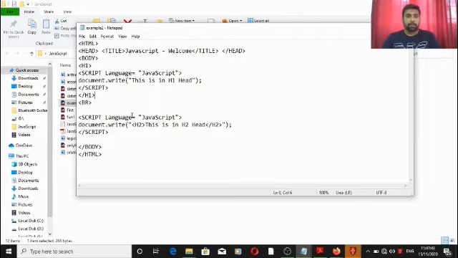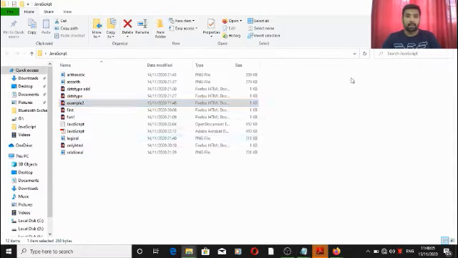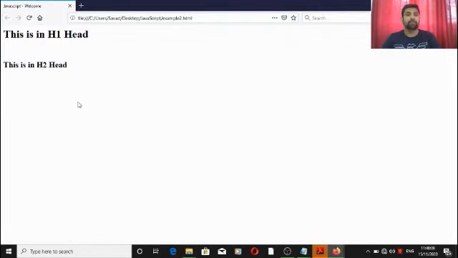Now suppose we are changing this here. Instead of this H1, we are making it H3. So before that, your H1, saving that file, and taking the output.